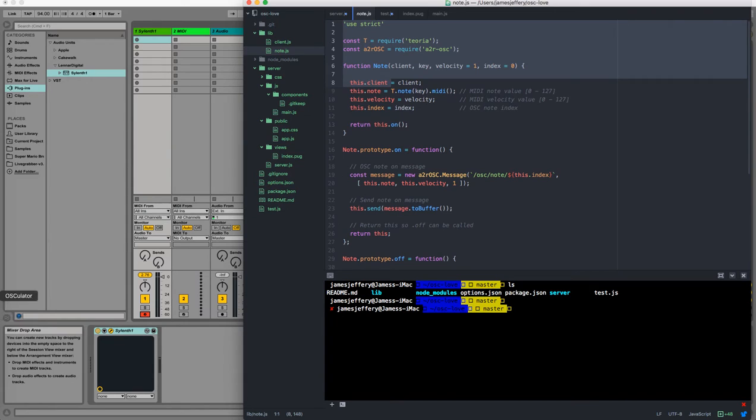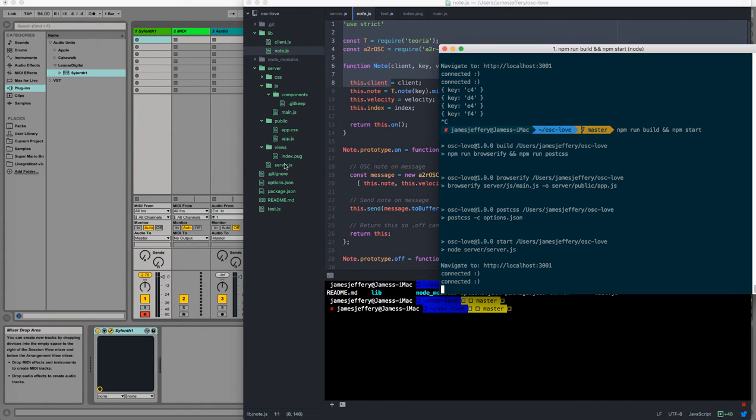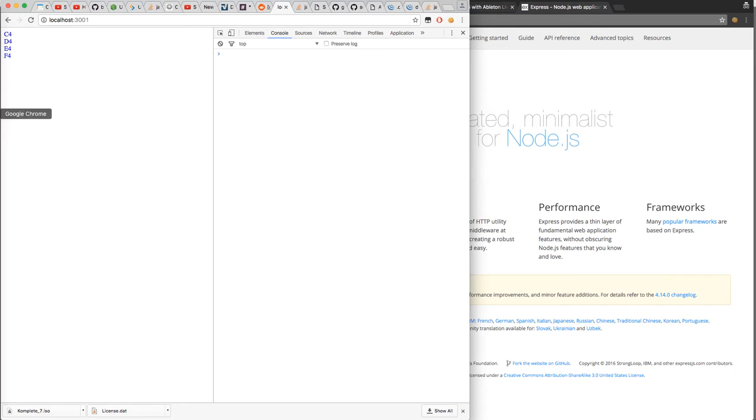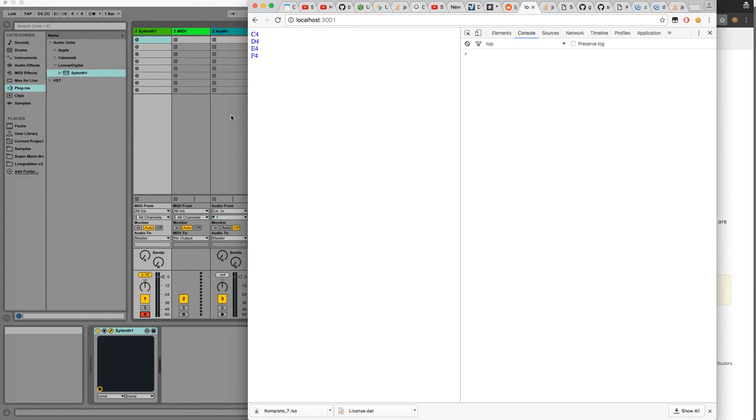So let's give it a test. I've got the server running here, it's connected. The web page is here, very basic, but it's just an example. So if I press this C4, it'll actually play a C4 key through to Ableton. You'll be able to see now. Ready?